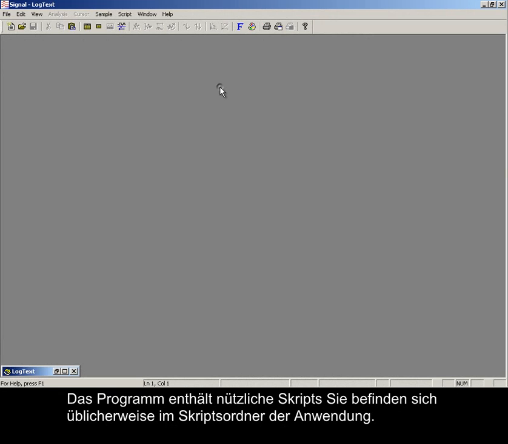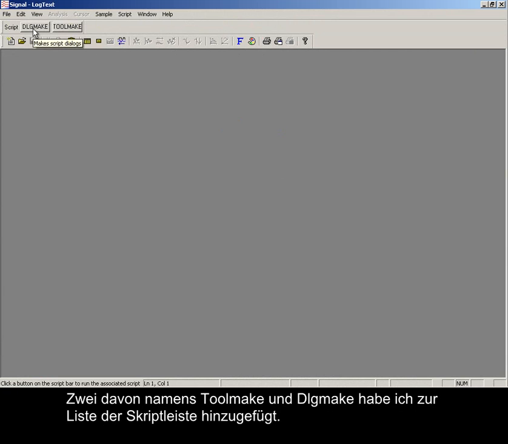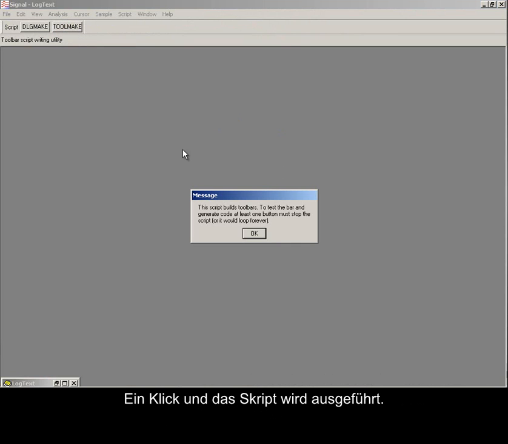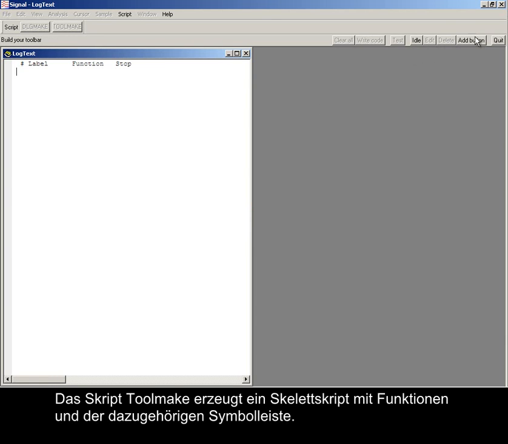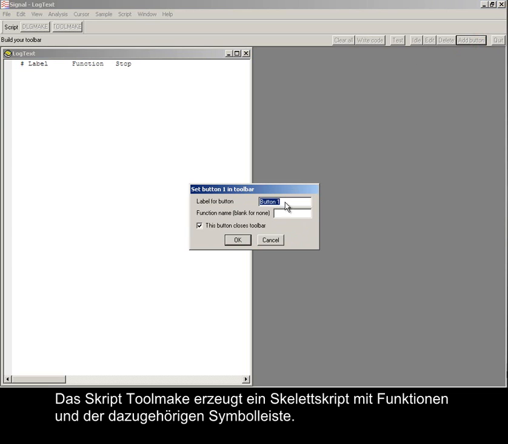Useful scripts accompany the program. These are normally found in the scripts folder, under the application. I have added two of these, called toolmake and dlgmake, to the script bar list. One click and the script runs. The toolmake script produces a skeleton script of functions with associated toolbar buttons.